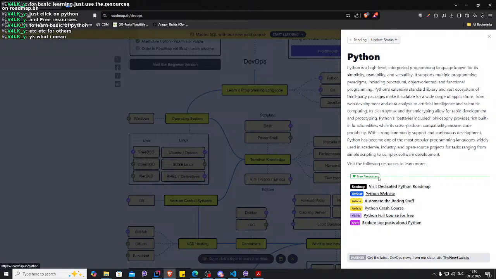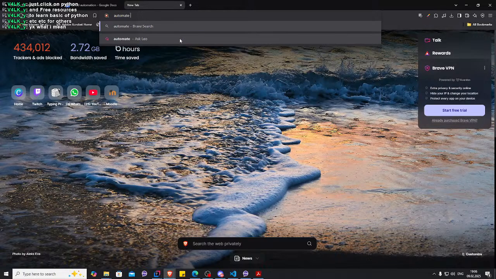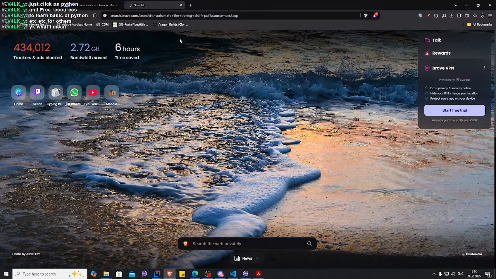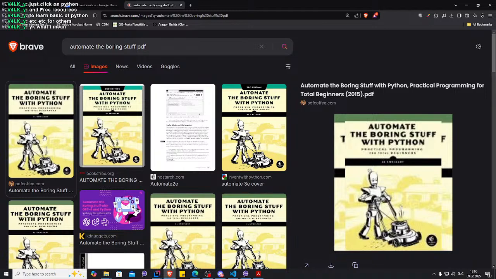Okay, we have the roadmap, free resources. Visit the dedicated Python roadmap, the Python website, the official one. The official one will probably have two things. Automate the Boring Stuff. Actually, I do have the Automate the Boring Stuff book. Actually, let me check if I do. I do have some Python books that I bought before, but I didn't have the Automate the Boring Stuff PDF. I actually do have that. In a second.